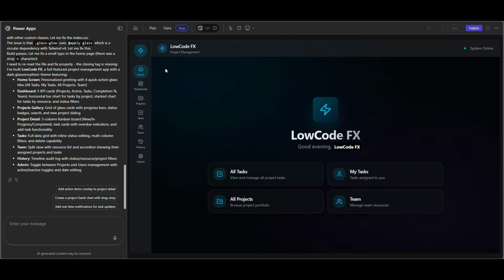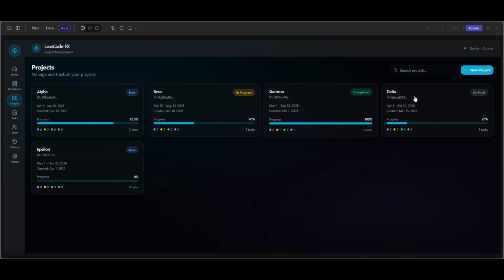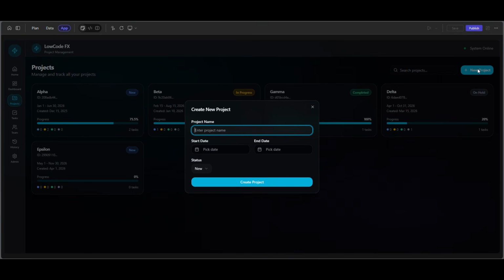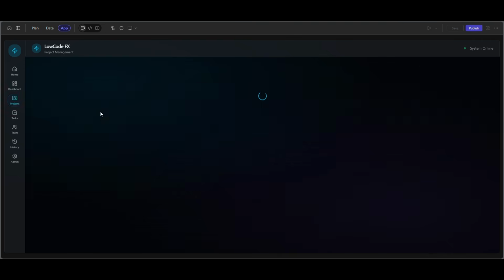Okay, let's test the app. The UI is a bit different, but it looks like it has all the functionality. So let's check one by one. So this is my home screen, and here we have the 4 tabs that we have in our application. Let me click on all. We have the cards here, a search box as well, and new project. Now let's click on one of the cards.